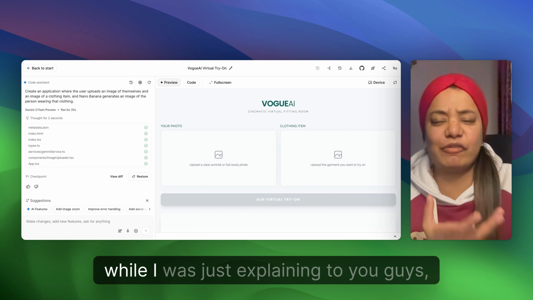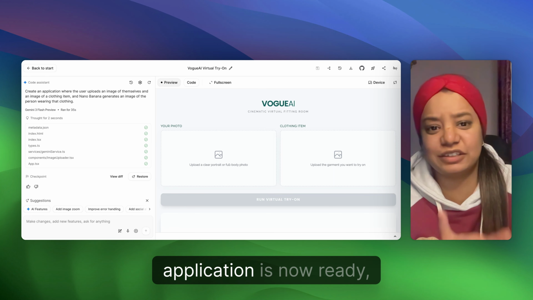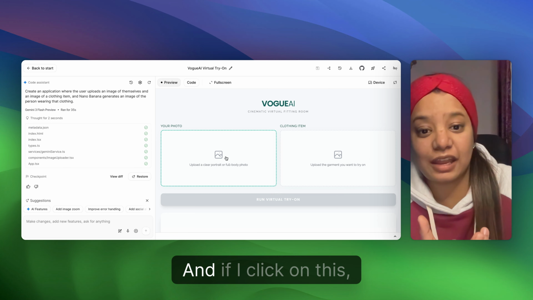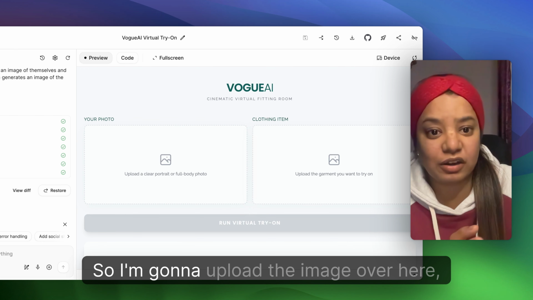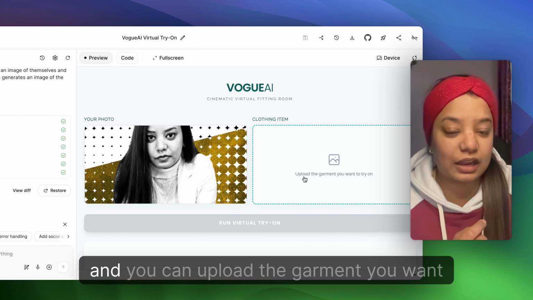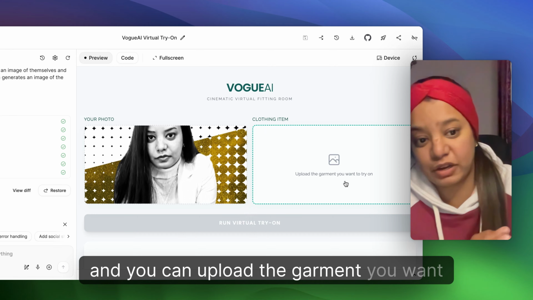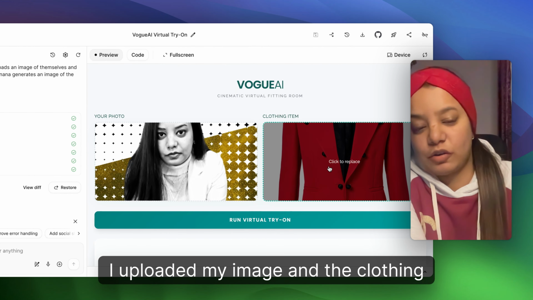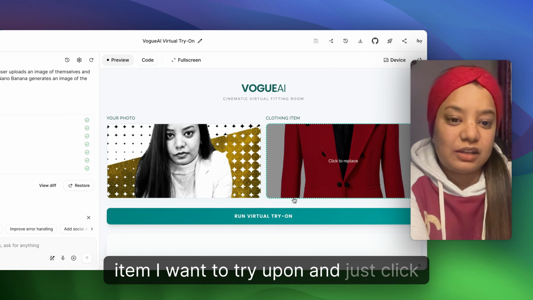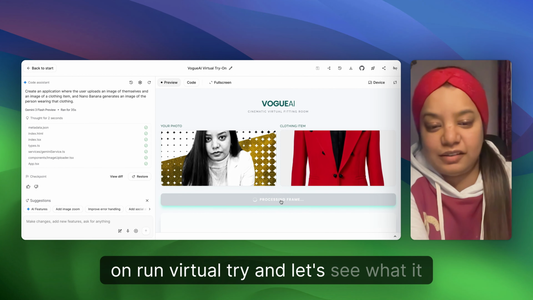So now you can see, while I was just explaining to you guys, the application is now ready, so it's time to test it. If I click on this, it is allowing me to upload any image. So I'm going to upload the image over here, and you can upload the garment you want to use. So both of my images are now ready. I have uploaded my image and the clothing item I want to try on, and just click on run virtual try, and let's see what it gives now.